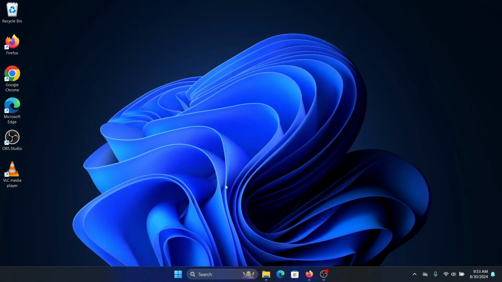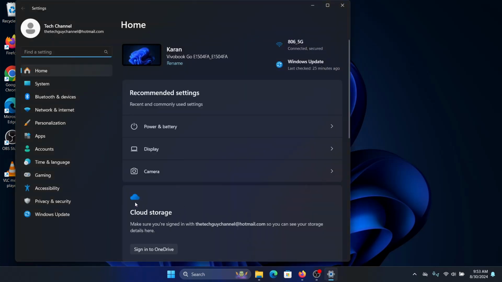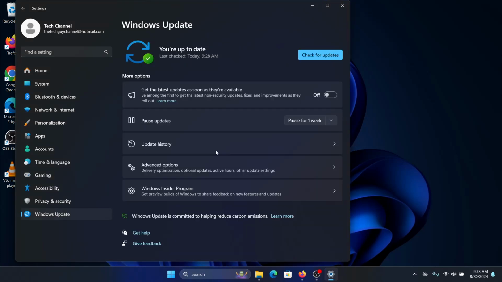Now the last step is to update Windows. You need to update it to the H2 version, Windows 11 H2 version. For that we will go to settings and we will click on Windows Update, and we will click on check for updates. And once the update is installed, restart the computer and that should fix your issue.